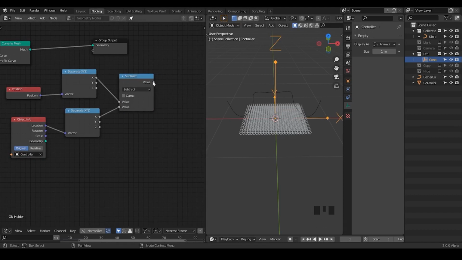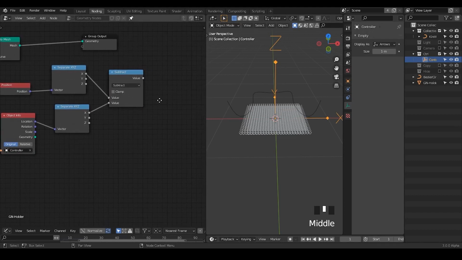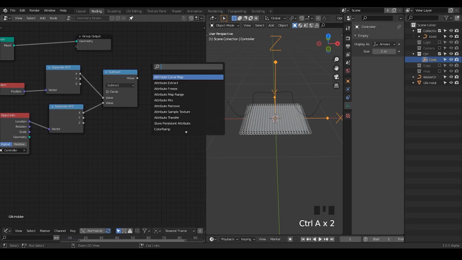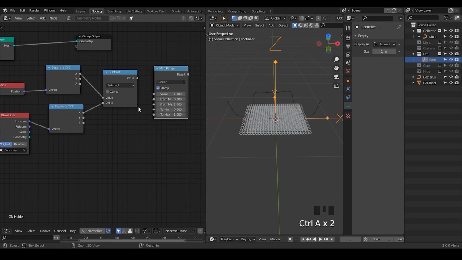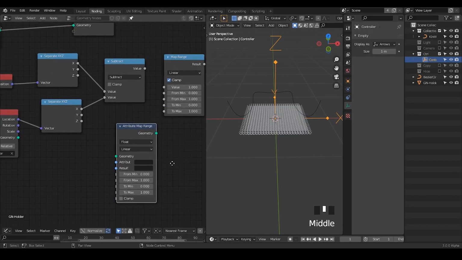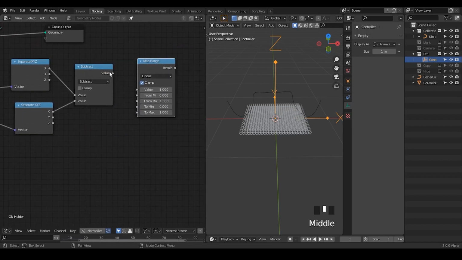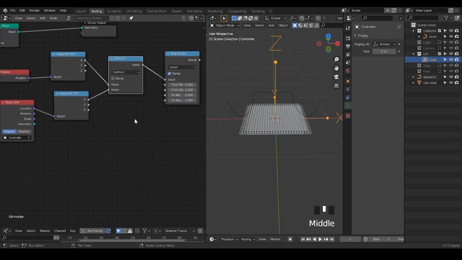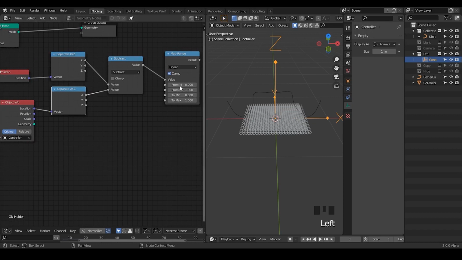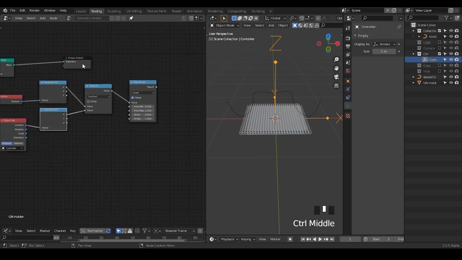Okay. Once we get this subtract, we're getting the value done, and I'm going to take a map range. So there is also a node which is called attribute map range. I don't think these nodes should exist because most of the stuff can be replaced by shader nodes nowadays. But I'm not 100% sure yet at this stage. So the maximum, I'm going to clamp this value, and I think this is okay.